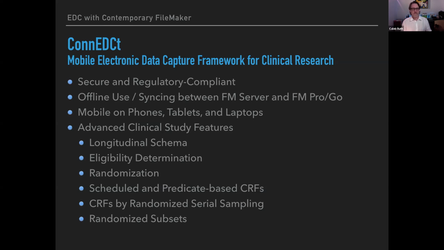So this is a list of the goals that we had for ConnEDCt. And again, this was developed in collaboration initially with Cornell University. So we established these goals for a particular study that they were about to embark on. And the result was a framework that can be used for pretty much any clinical research project, really.